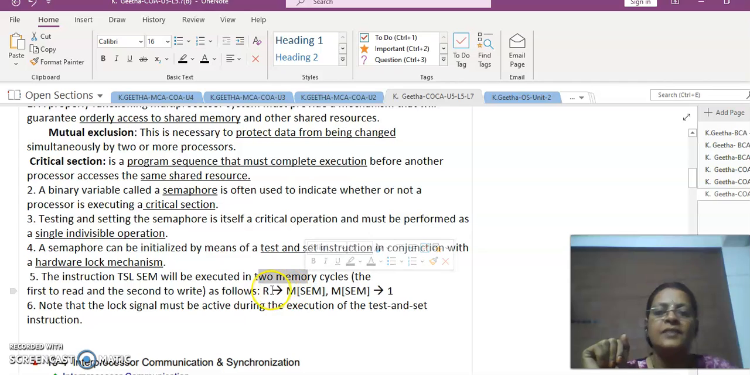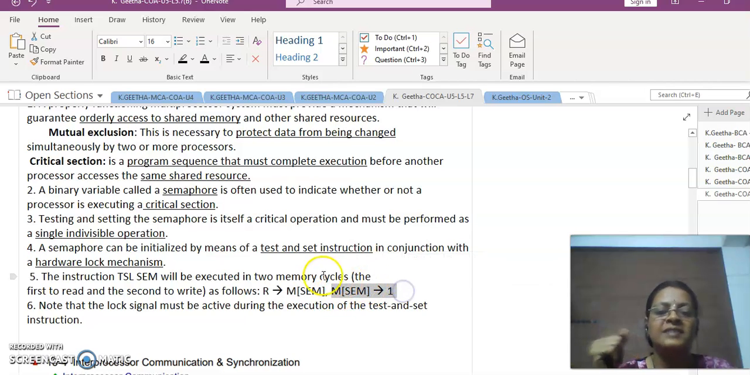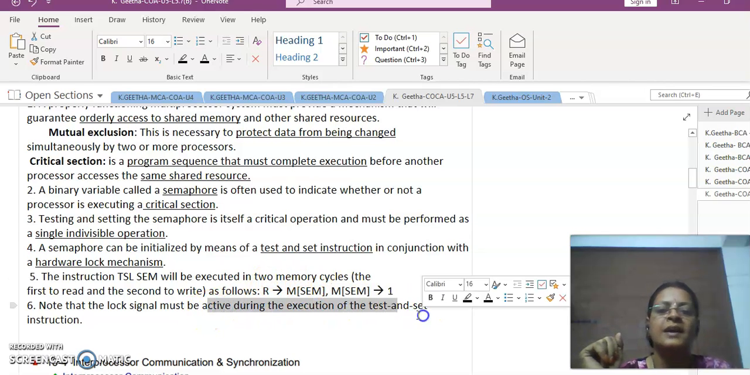Why? Because first it has to read the status of the memory, and only if it is not locked, the new process can acquire a lock by setting the value to 1. If it is already locked, it has to wait. So to check this operation, it will always consume two memory cycles. And note that the lock signal must be active during the execution of the test and set instruction.